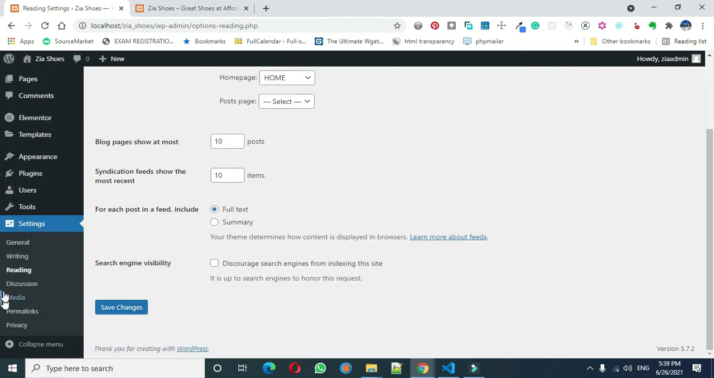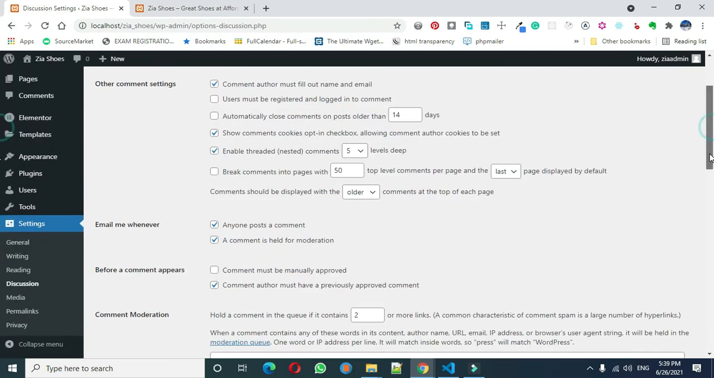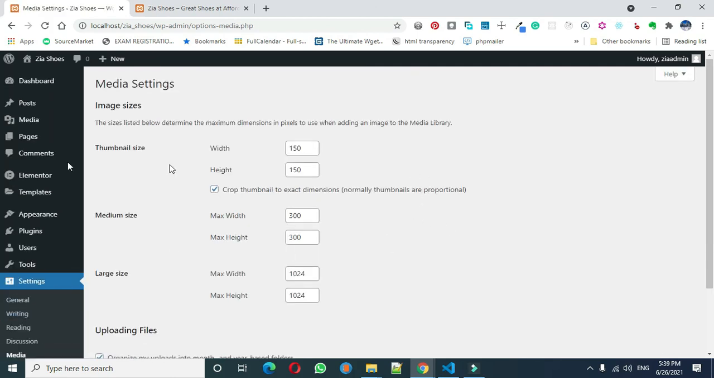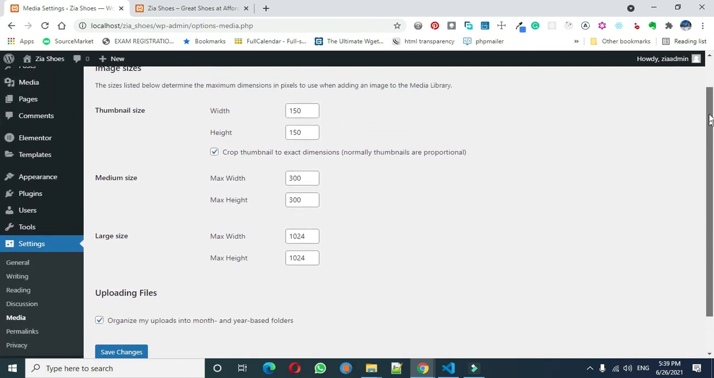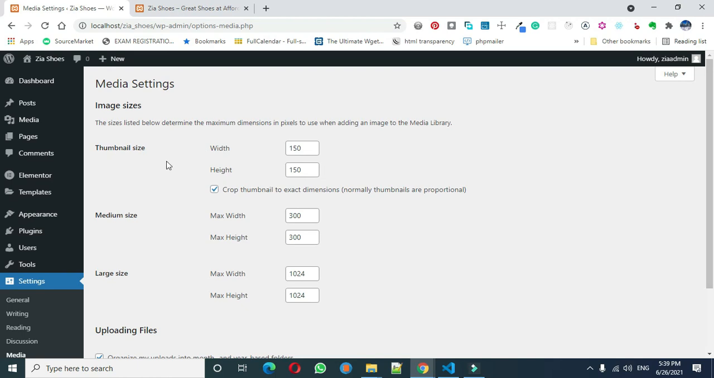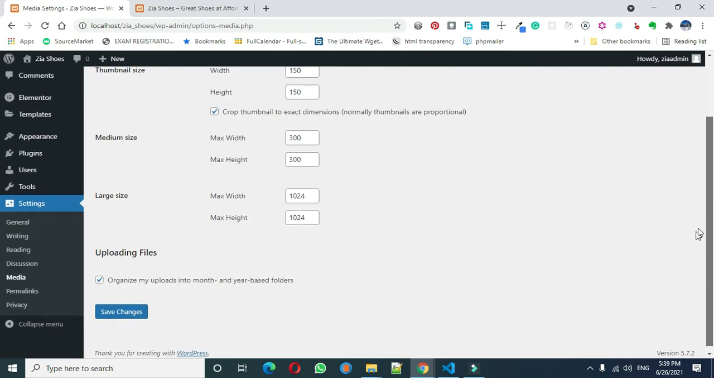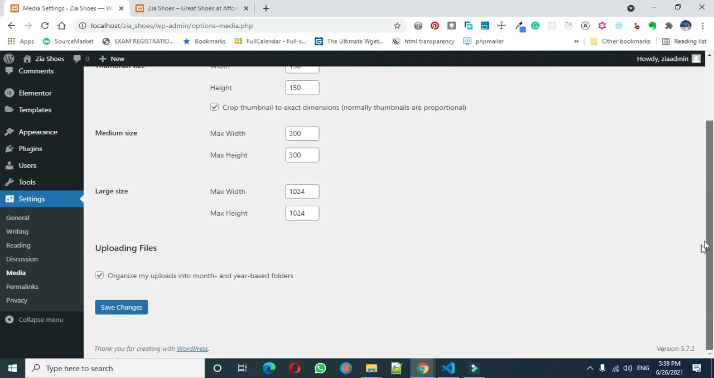The other settings are hardly touched. The discussion settings, I'm going through this. You can check this, but hardly touched, like I said. Media: you can check. Whenever you upload an image, depending on the size, WordPress will create a thumbnail and a medium size from that image. And these are the units for the width and for the height.